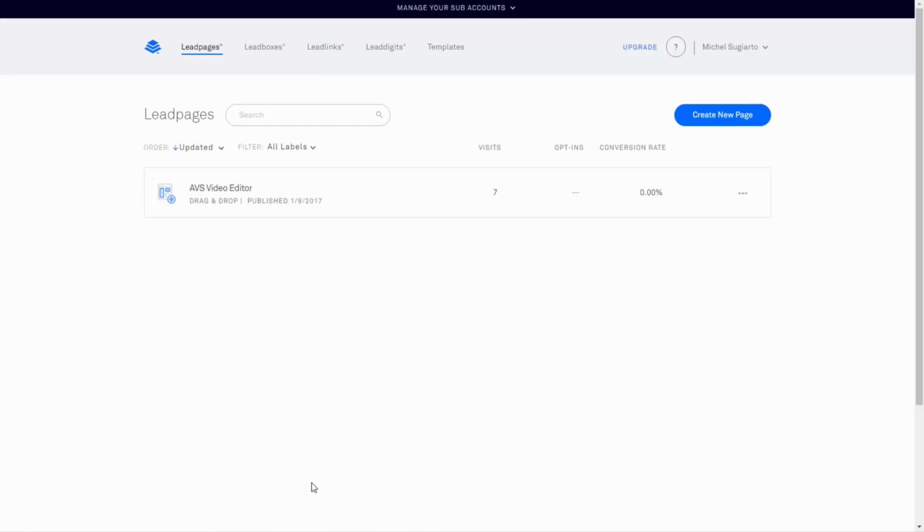So Leadpages is going to help you create landing pages without any coding knowledge necessary. It's going to help you generate leads, subscribers, or sales via web, SMS, and social media.